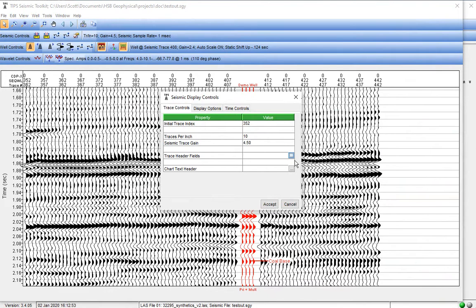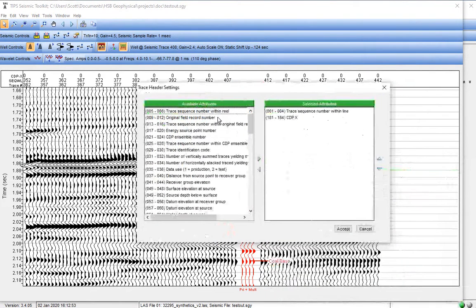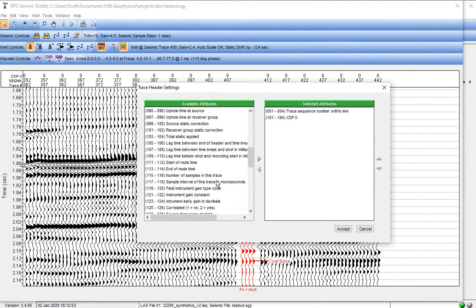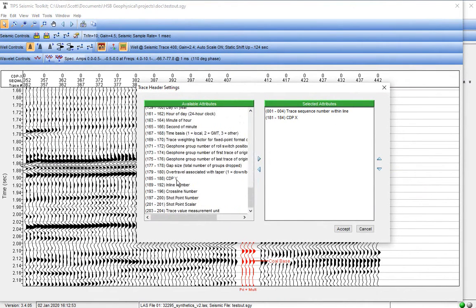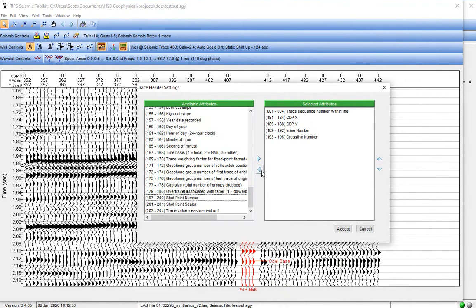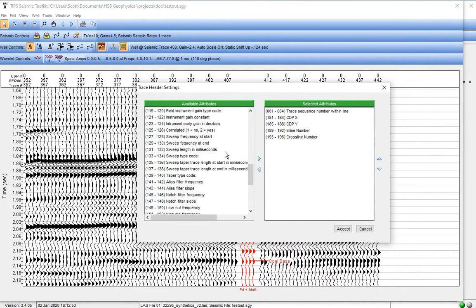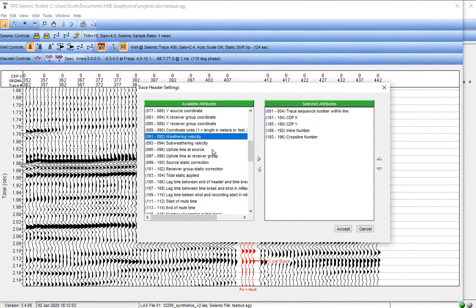And if I click on these three little dots here, I'm going to get a menu that pops up. These are all of the available attributes, and these are the selected ones. So if I want to show, if I scroll down to CDP Y, or inline number, or crossline number, I double click on those, or you could click on any one of these values. These are the standard SEG-Y parameters, and I can click on this right arrow button. Similarly, to remove one, I can click on the left arrow, or I double click on this side. Once on this side, I can move these up and down if I want to get the right order.